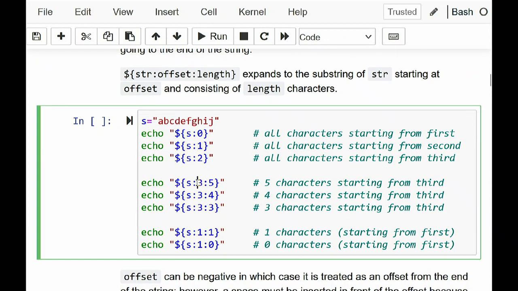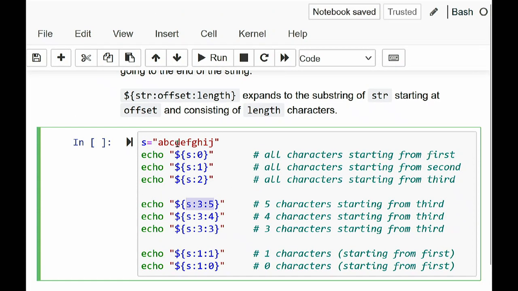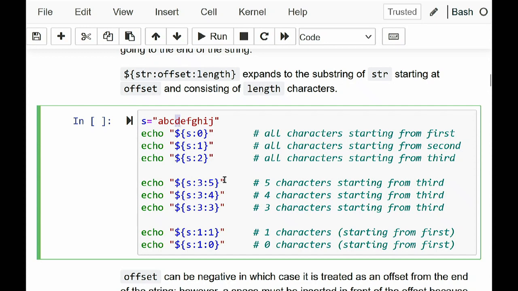It's the length of the substring that you want. So S:3:5 says start at index 3. So that's the D. And then give me the substring consisting of 5 characters starting at the D. So E, F, G, H. So you should get that. 3:4 means start at index 3, give me the substring of length 4. 3:3 is start at index 3, give me the substring with length 3.